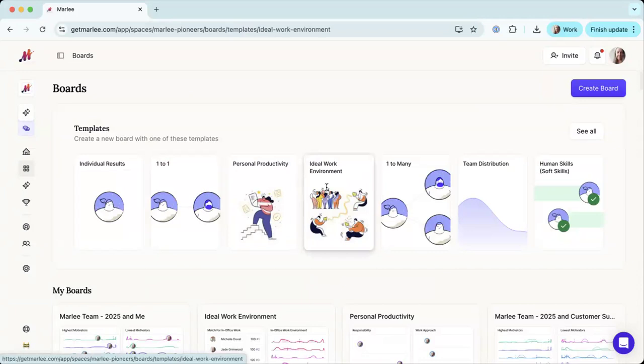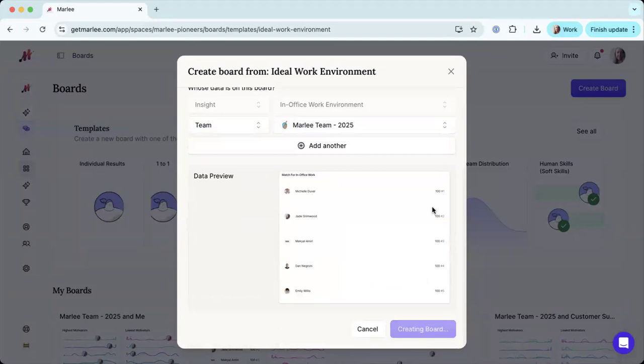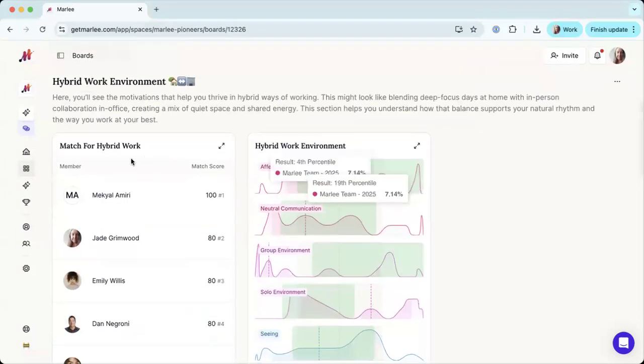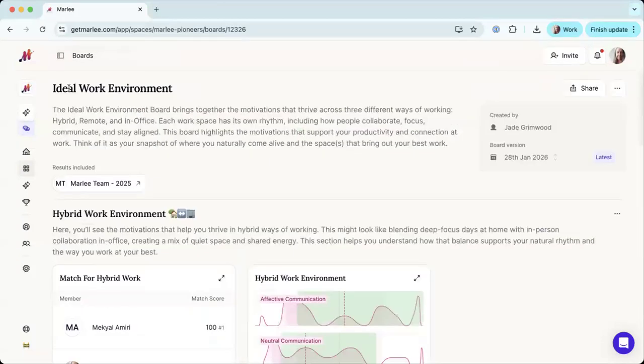You can also do the same for our ideal work environment, where instead of running this board for me as an individual, I could run this for the Marlee team. And I can create a board that groups everybody into this board for me in a couple of clicks. And you'll see here that I can get a view of everybody in our team, and I will see here the distribution of that team for this particular ideal work environment board.